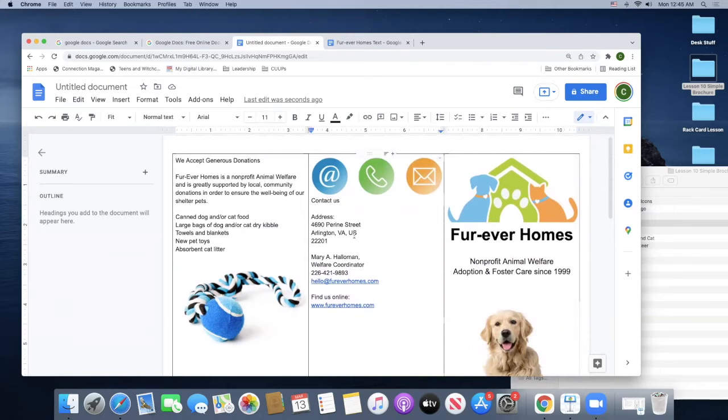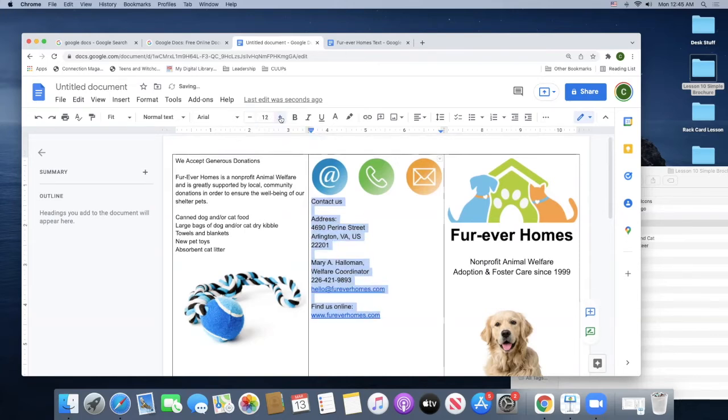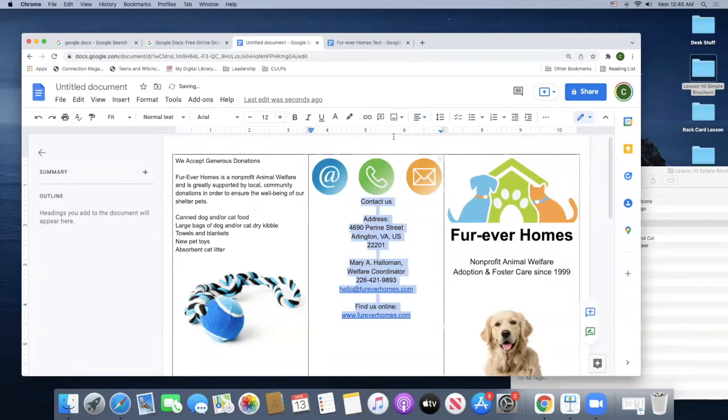Here in the contact us, I wouldn't mind if it was a little bit bigger. I'm going to highlight everything, right? Click and drag. Come up here. I'm just going to go to 12. I don't want it to be huge. I do want it to be centered. So I'm going to come up here to the alignment and come down to centered. And now everything is centered.